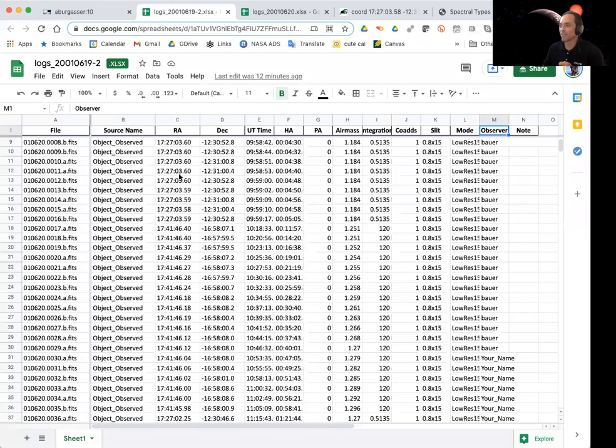All right, so the data set that we're going to look at is from 2001, June 19th. Here's the log sheet, completely unmarked. And I think a few things will immediately pop up as problematic. First of all, there are no source names. So how do we know which source to look at, and how to divide these up if all the sources are just the default object observed?